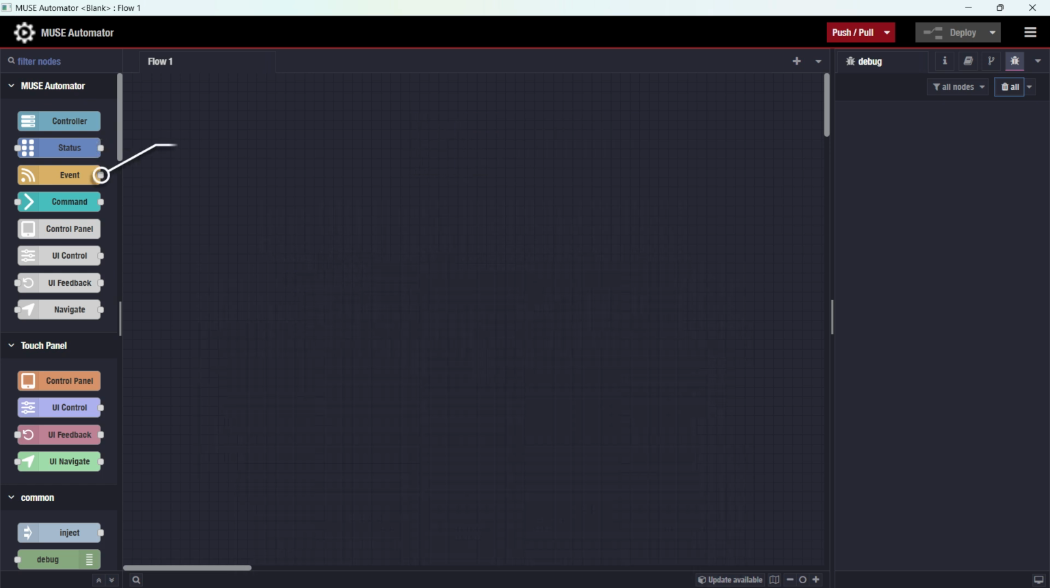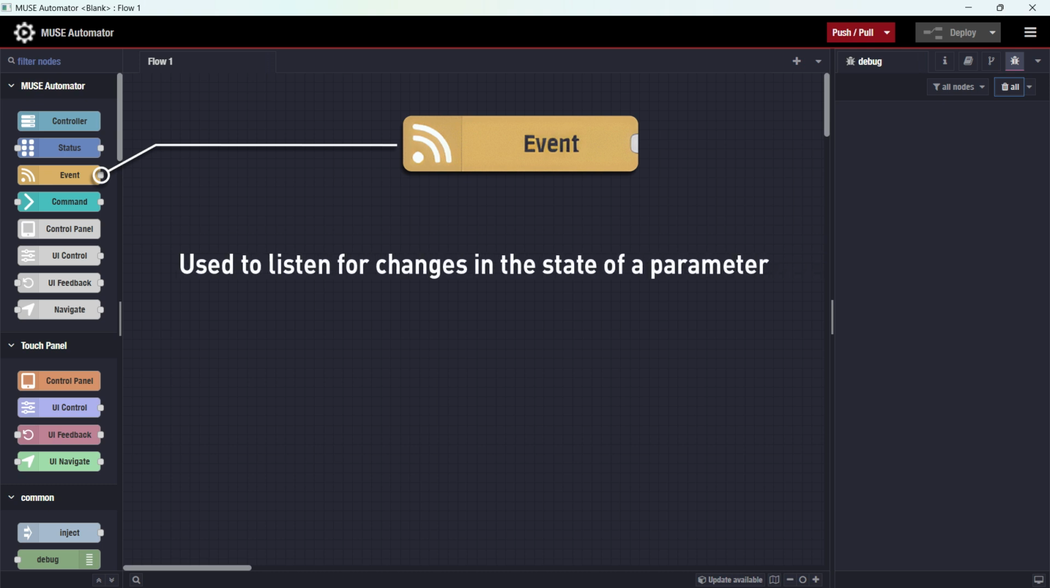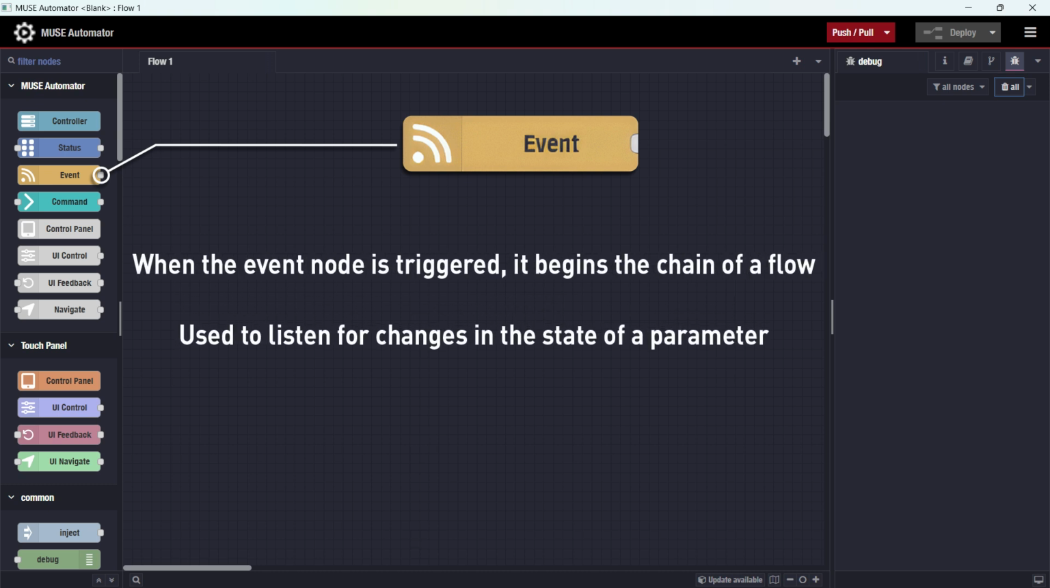Below the status node, we have the event node. The event node is used to listen for changes in the state of a parameter. When the event node is triggered by a change in a monitored parameter, it provides that unsolicited data to the project and begins the chain of a flow.